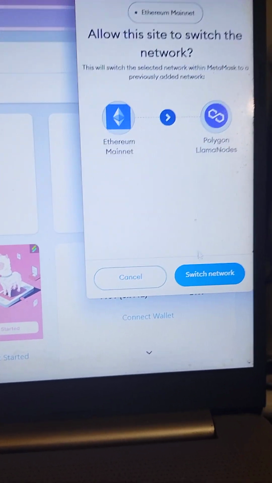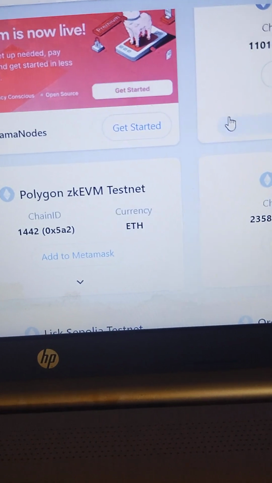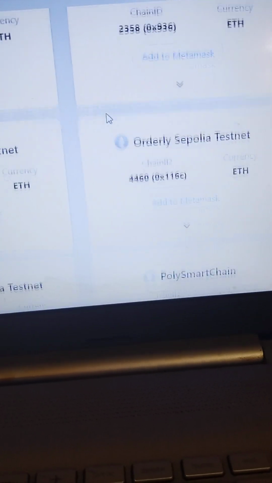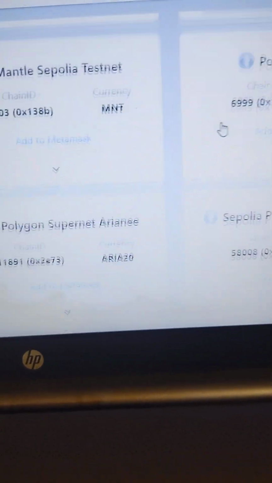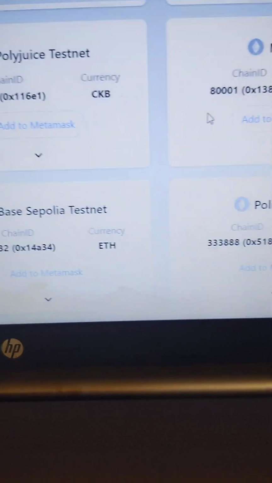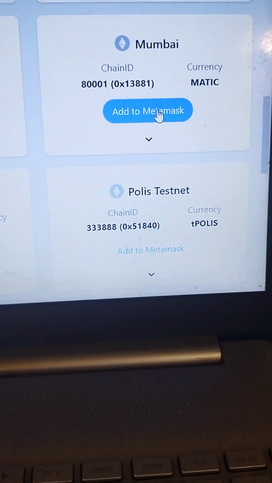Allow this site to add network. See, you don't have to switch if you don't want to, and we're not going to switch. We will go down here and we will find the Mumbai network, Polygon Mumbai network. Mumbai is the test net for Polygon.